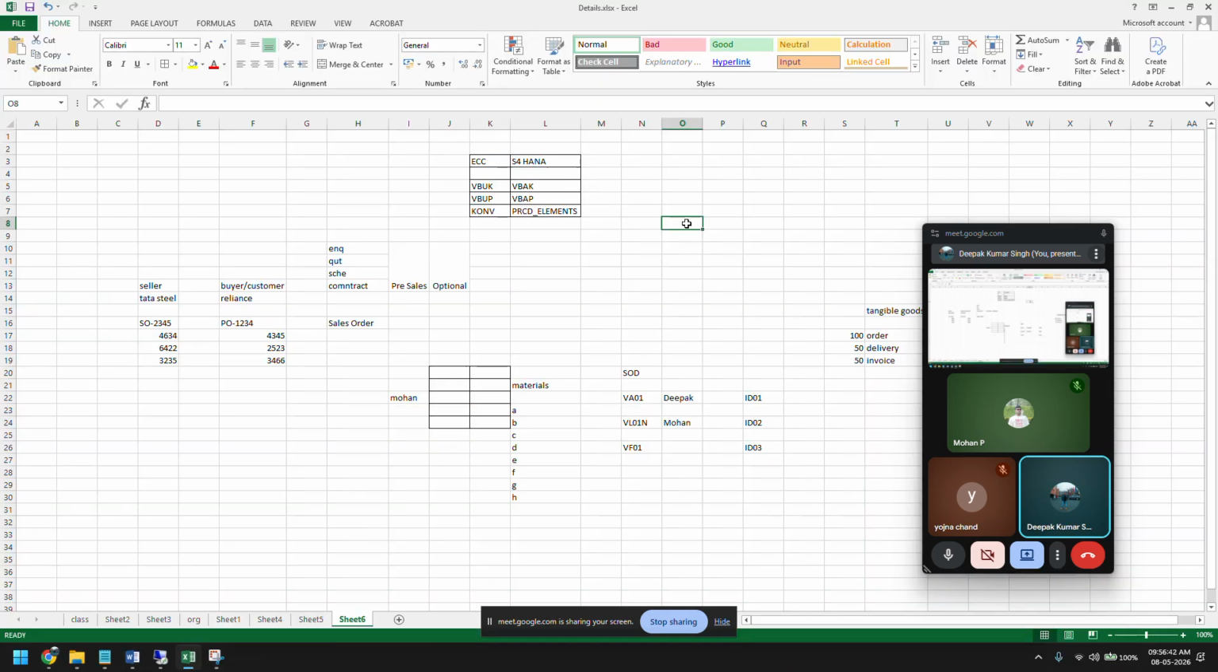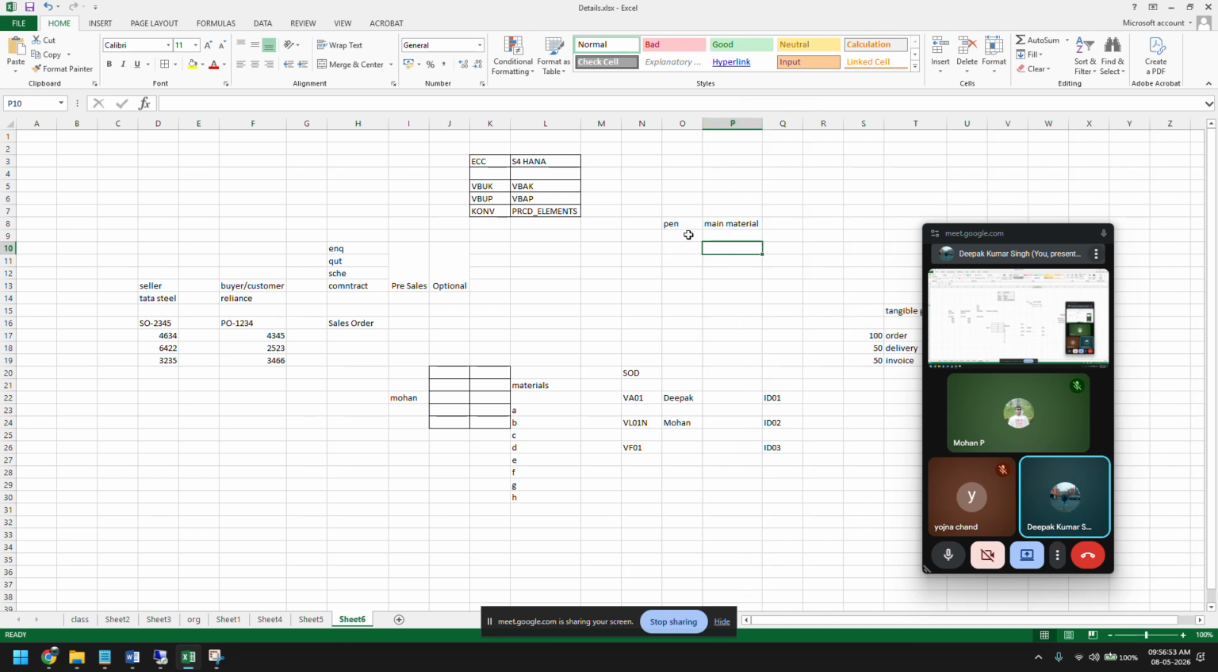Let's take the example of a pen. So this pen is my main material. To make a pen, a few components are required. What could those components be? It could be a refill, it could be a cap, it could be a chassis, right? So this you can call the BOM.